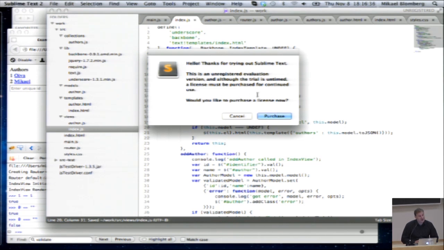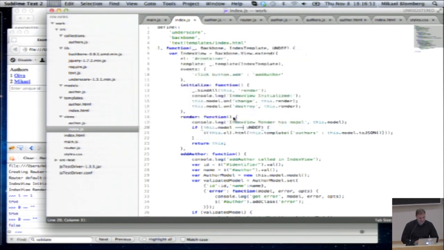And yes, I'm just trying out Sublime Text. I'm gonna purchase the license. I didn't do it before this because I wanted to show you that it is fully working without a purchase, and of course I would like you to use it. So without that nag screen, I wouldn't have been able to tell you that. It's a great tool.